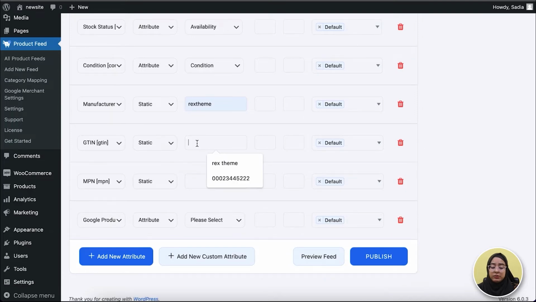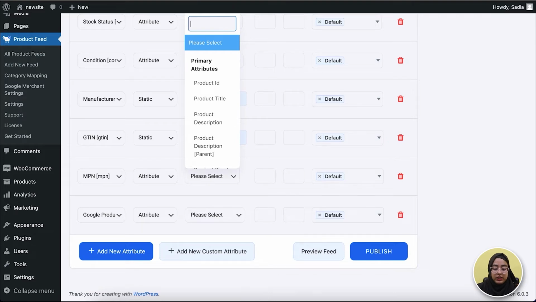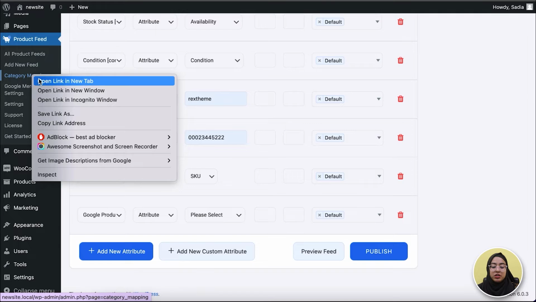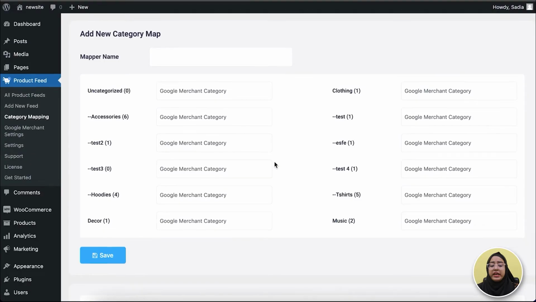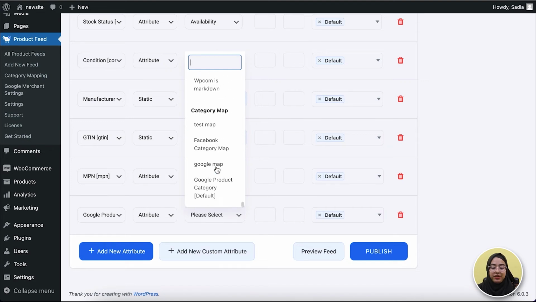Now for the GTIN, I'm just assigning a random number, but you need to put here the value that is assigned by your manufacturer. And for the MPN, I'm just selecting this option as attribute and assigning the value of SKU. Alright. Now for the Google product category, you need to set here a category map. You can use our category mapping feature for this. Here you can map your WooCommerce product categories according to the Google product categories. Once you have done that, you can select this map from the drop down. As I have already created a category map, I'm just going to select it right away.